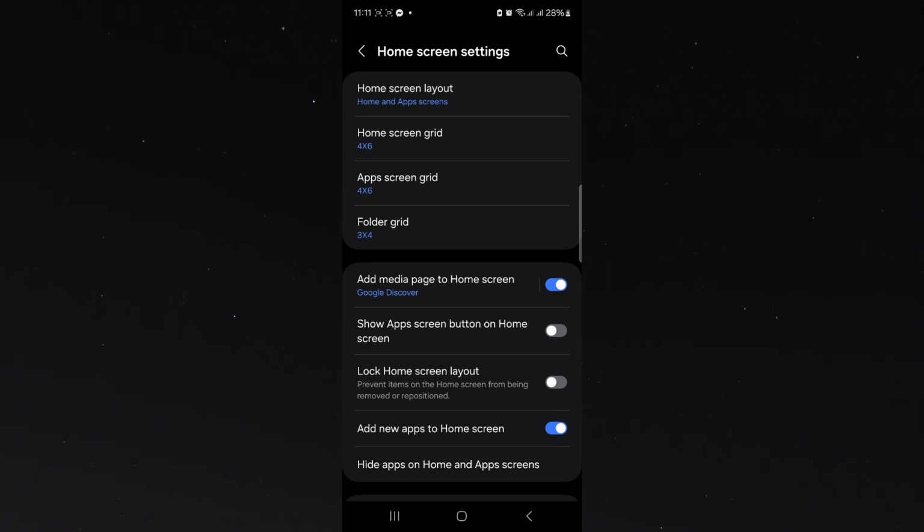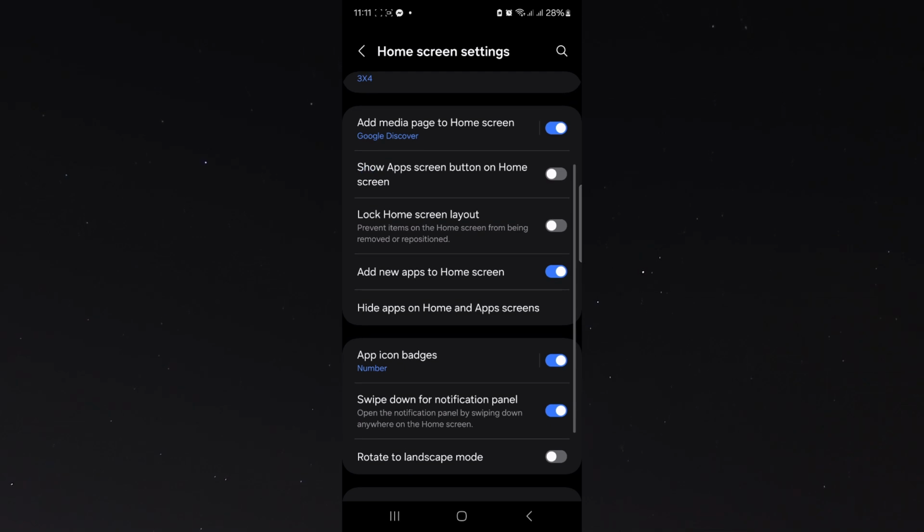To stop adding newly installed apps to home screen, simply locate the section Add New Apps to Home Screen. On the toggle button on the right side of this section, simply click that to turn it off. Now, we have deactivated adding newly installed apps to home screen on our phone.